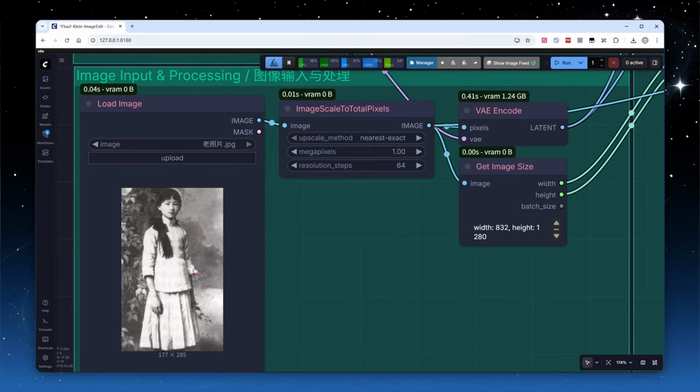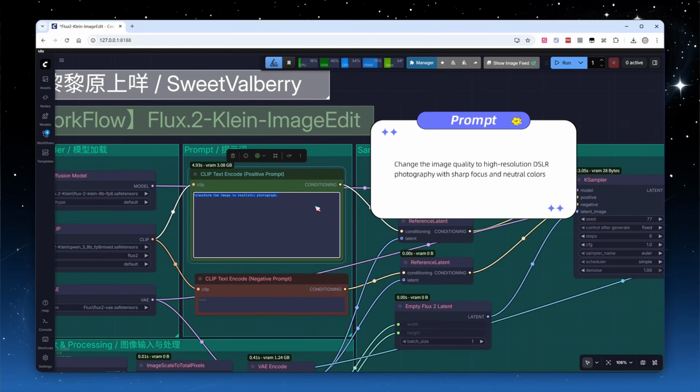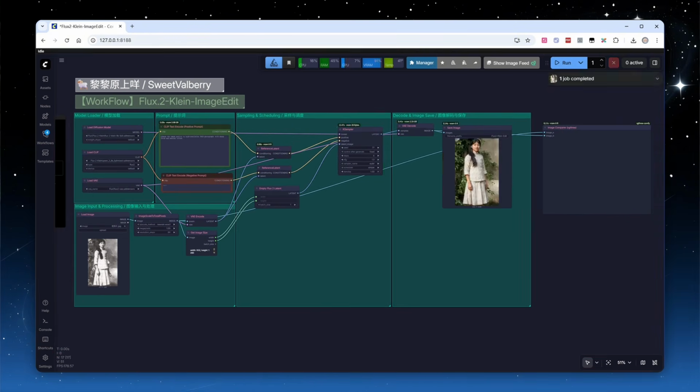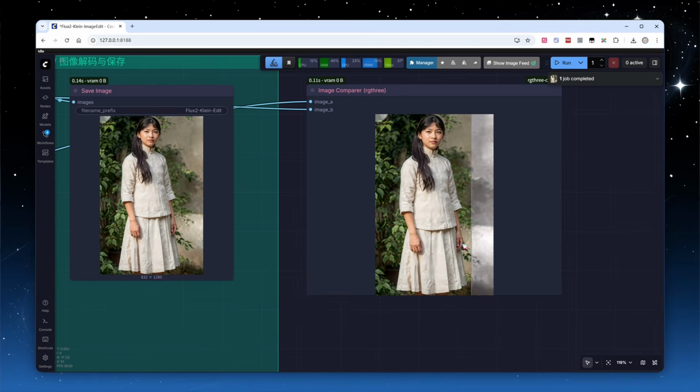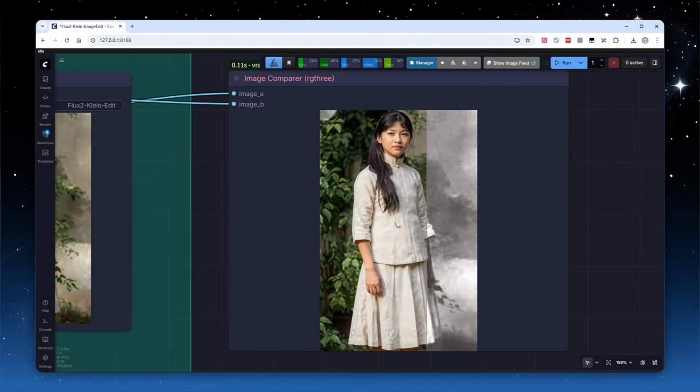Klein also excels at restoring old photos. Upload a low-resolution old photo, only 177 by 285 pixels. There are many ways to write the prompt. My favorite is this one, asking to convert the image to high-quality colored DSLR photography style. The output resolution increased to 832 by 1280. While remaining faithful to the original, it added sharp, clear details. Natural light streams from the front left with soft shadow transitions, presenting a professional DSLR photography aesthetic.